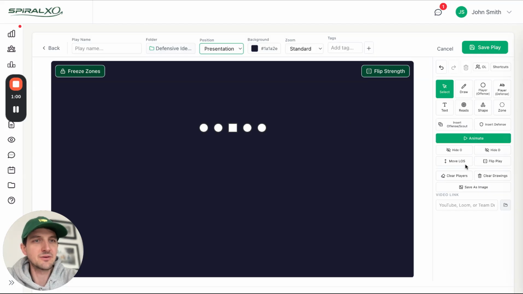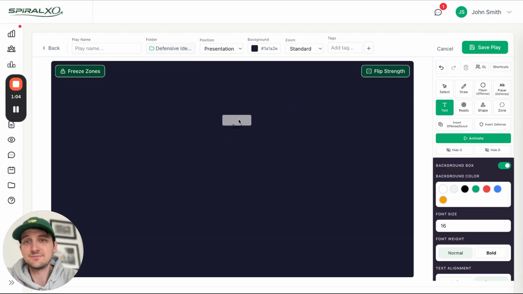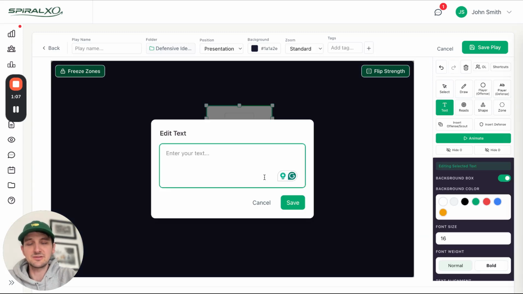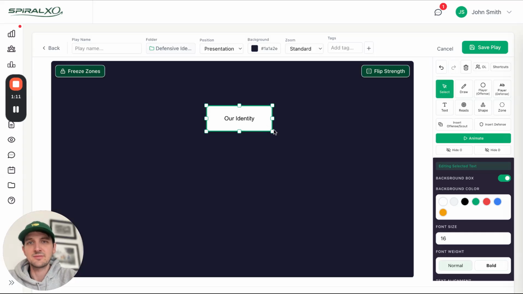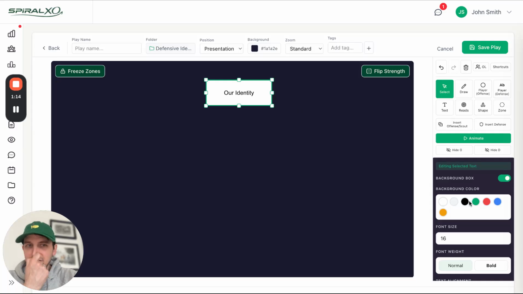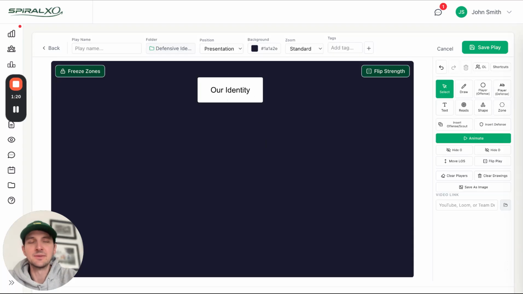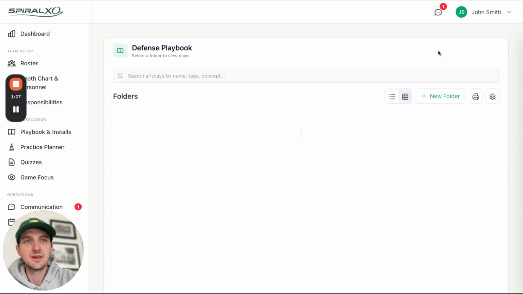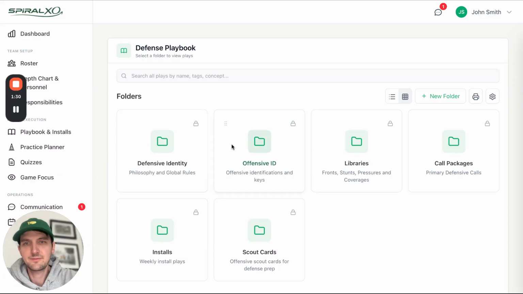And then you can actually get rid of these players. So you can say clear players, all, and then you can write on this just like you would anything else. So like our identity. And then you can place it how you like it. You can change the background color. You can make the font size bigger. You can do all of those things right here. And then it looks really clean. And so you can go through and list how you would typically in a PowerPoint presentation there.